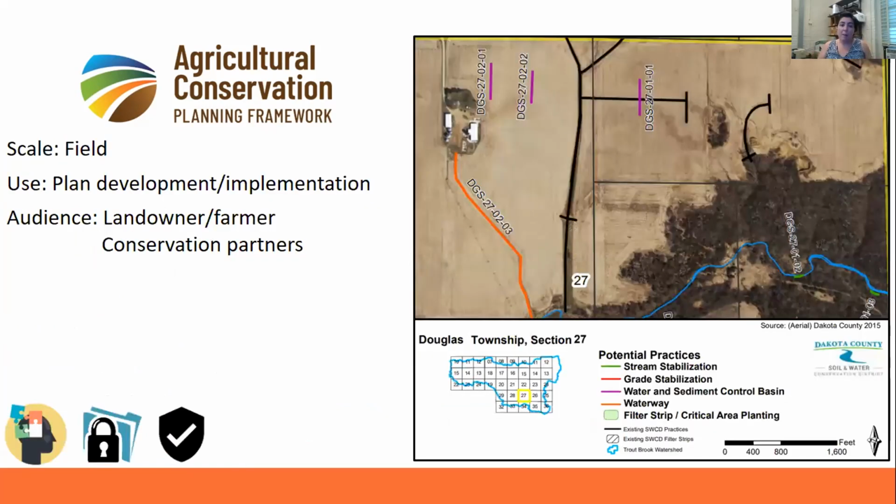So this next map is a field scale map that I would say would be used for both conservation plan development at a field scale as well as implementation. And this is where we talk a little bit about privacy and field verification. This map is of a field, and you want to make sure that this information is shared with the landowner and not with the public. This is a scale that would be just for individual use.